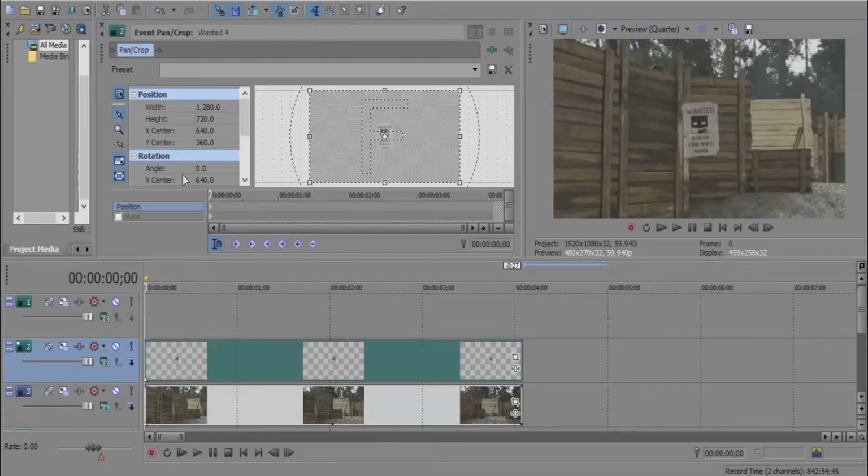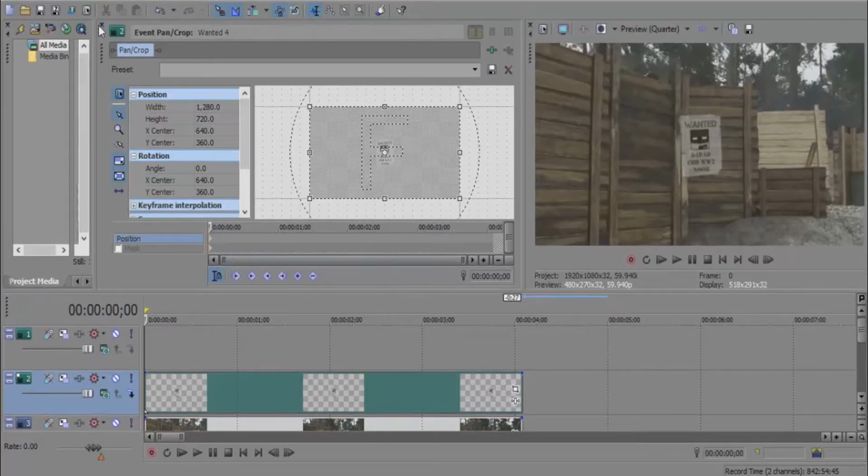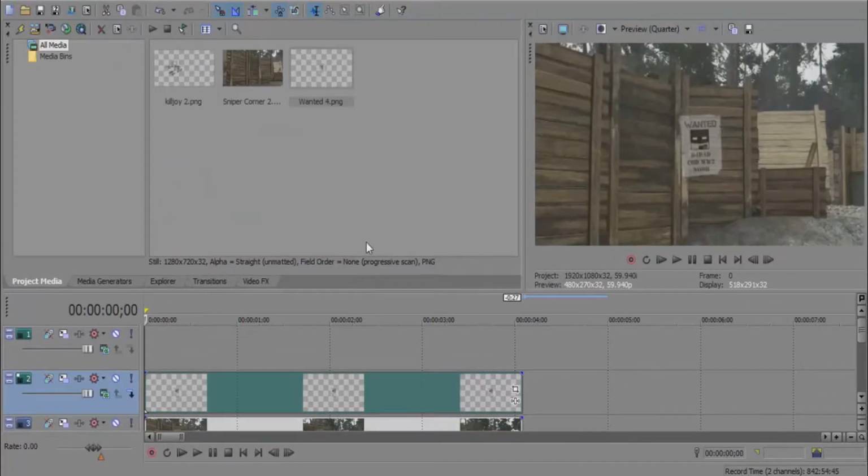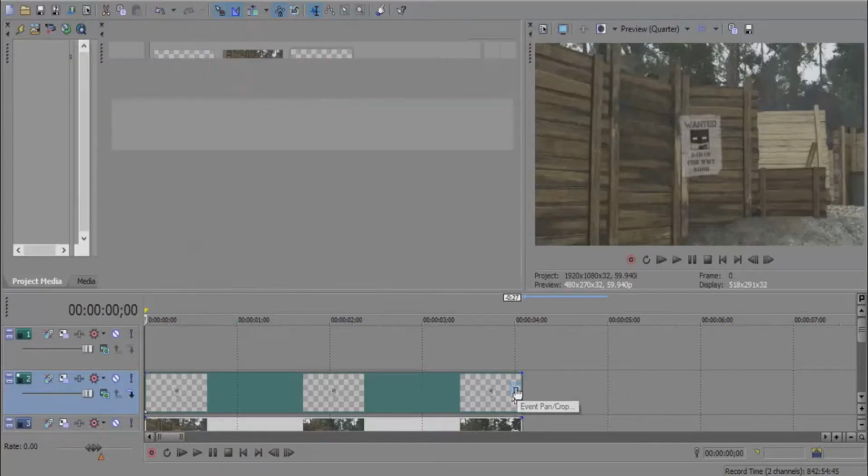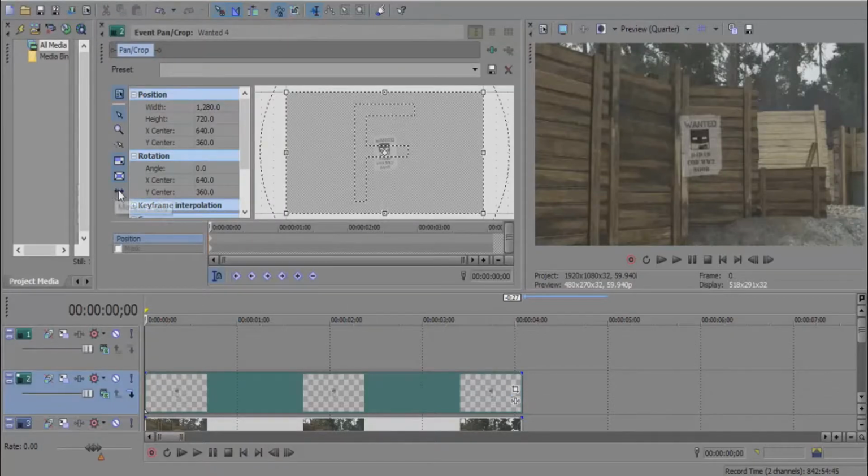So first off, what I'm going to do is center this image. And by doing that, I'm going to go to the event pan crop tool, which is here. Then we're going to make sure we can only move in the X only. We don't want to do too much to the image, because the image is fine on its own. We don't have to distort it or move it around that much, but I want to create a point where I know where it's centered.